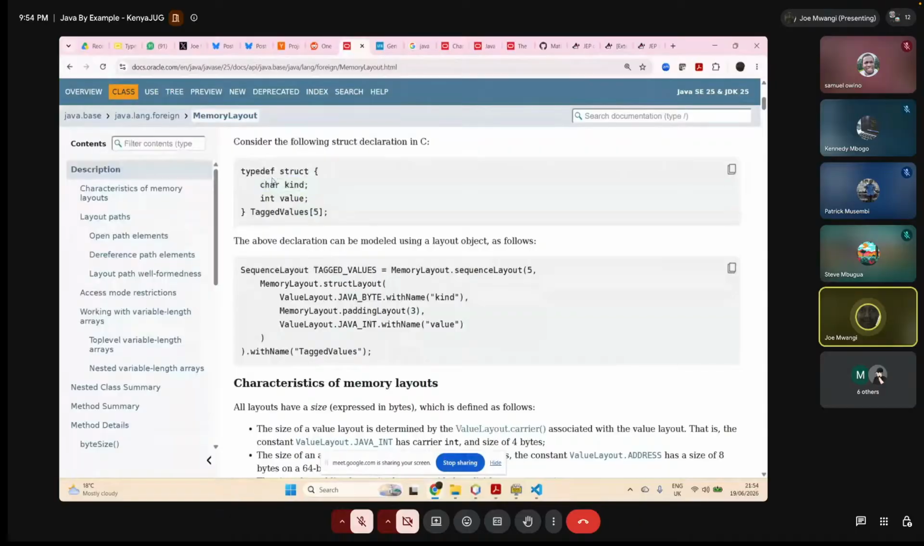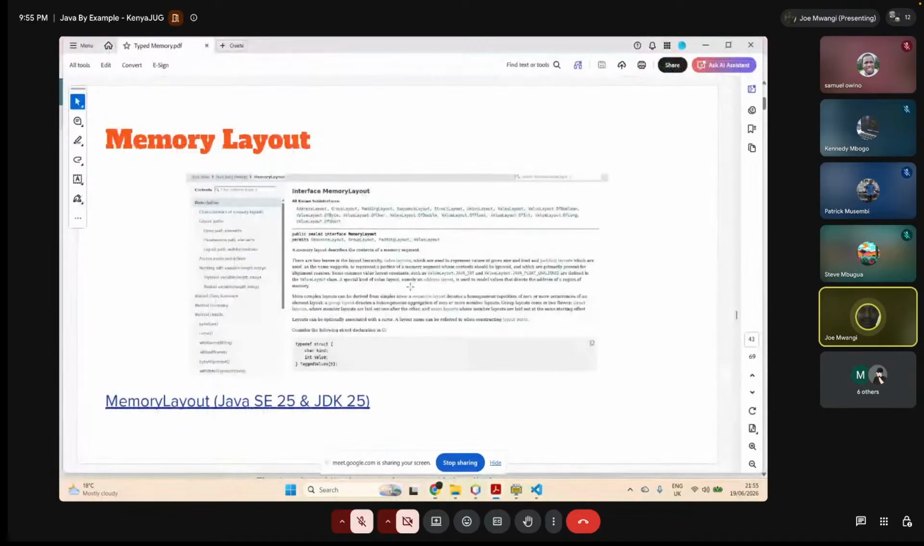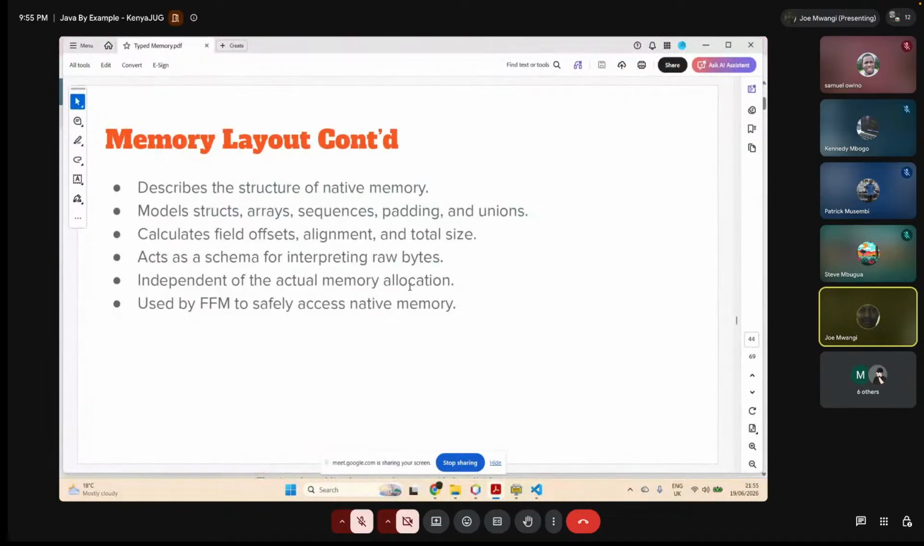If char is 1 byte in C, in Java it's 2 bytes. So you cannot say Java char. So you say Java byte. So kind, and then you add padding 3. The problem now, you have to do the mental calculation, where padding should be, and if you do it wrongly, there will be a runtime error. If you say 2 or 3 or remove it, there will be an error saying misalignment or something. Very easy to understand.